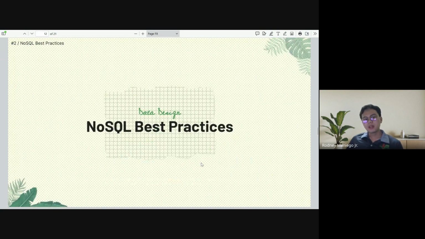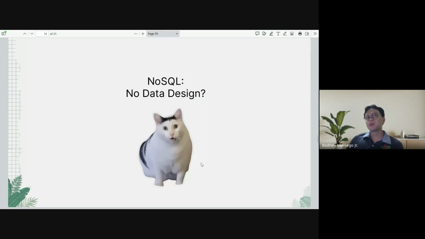So now that we have covered a very basic knowledge on moving from ERD to a normalized database to a performance-enhanced database, we'll go into NoSQL best practices. You might have heard online that since it's NoSQL, we don't need data design anymore. Do you agree with that? Of course not. NoSQL does not mean that you no longer need data design.